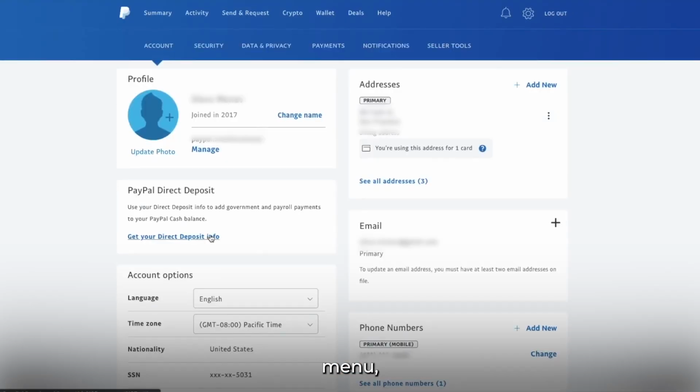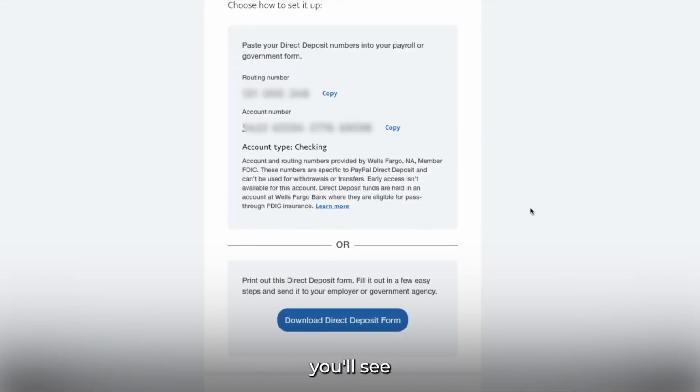Inside the settings menu, find the section related to direct deposit or payments, and click on the option that says get your direct deposit info. On this screen, you'll see two important numbers. The routing number, sometimes called an ABA or transit number, is your PayPal routing number. The account number shown there is your PayPal account number assigned to your account. You can now copy or save these numbers and use them wherever they're required.